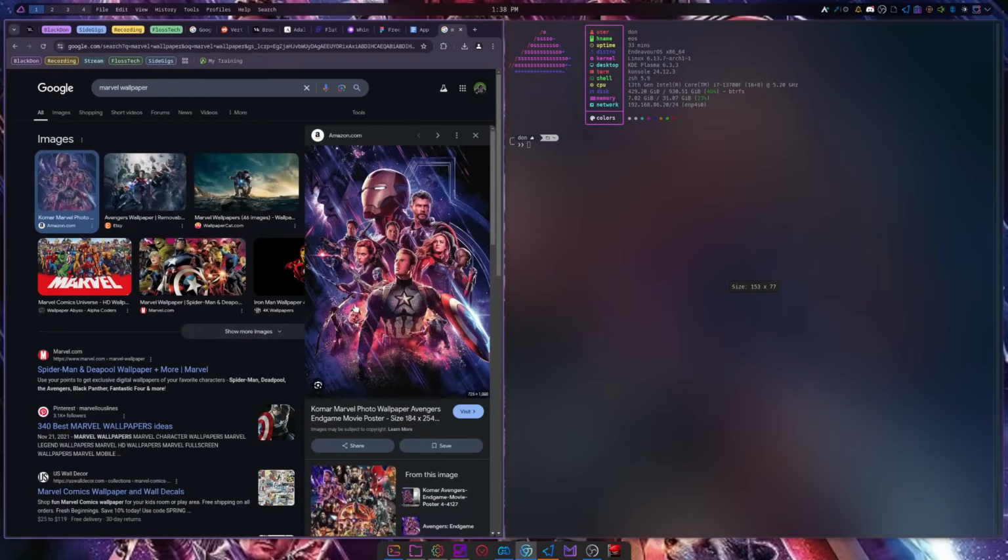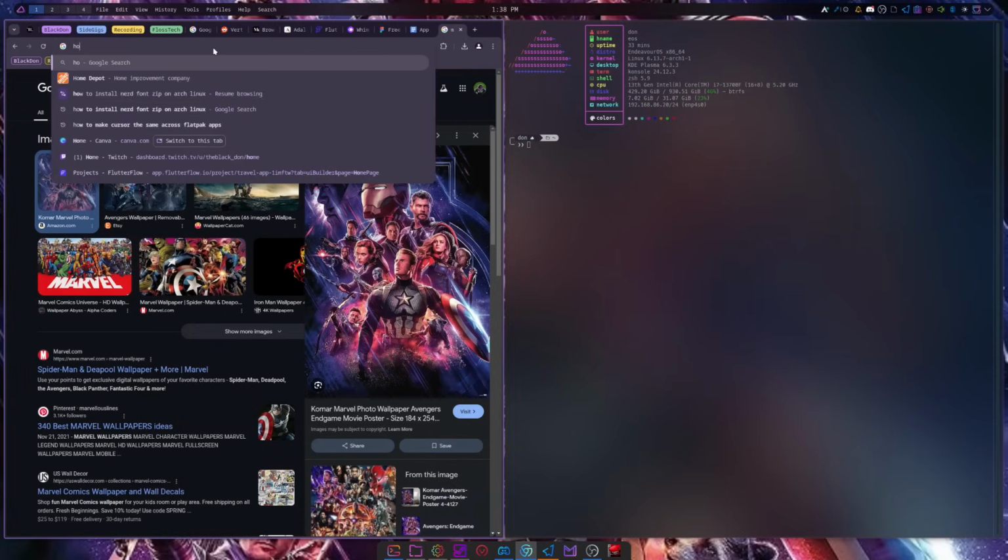Let me see this real quick. So for instance, let's say I want to delete that HTOP application that we loaded, and I don't know how to do that. I could open up Chrome and then just type in how do I delete HTOP on Arch Linux.